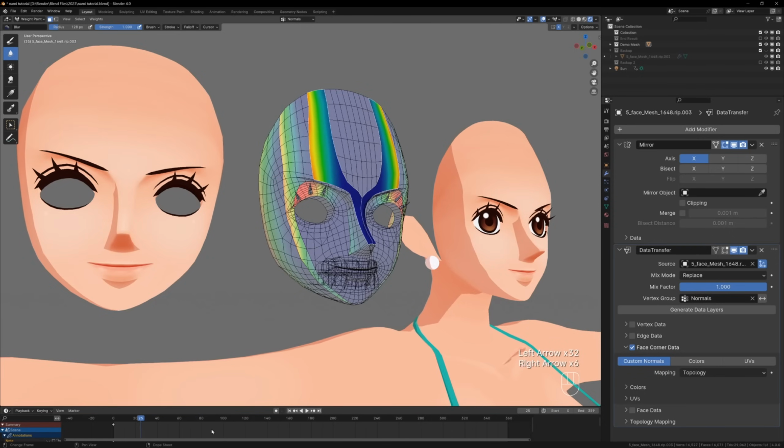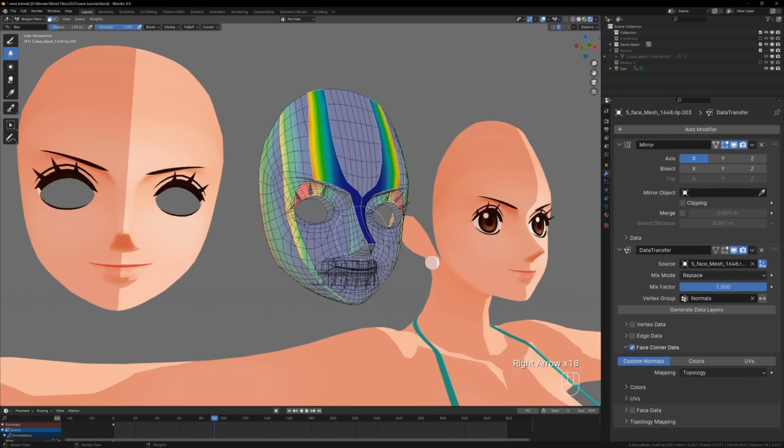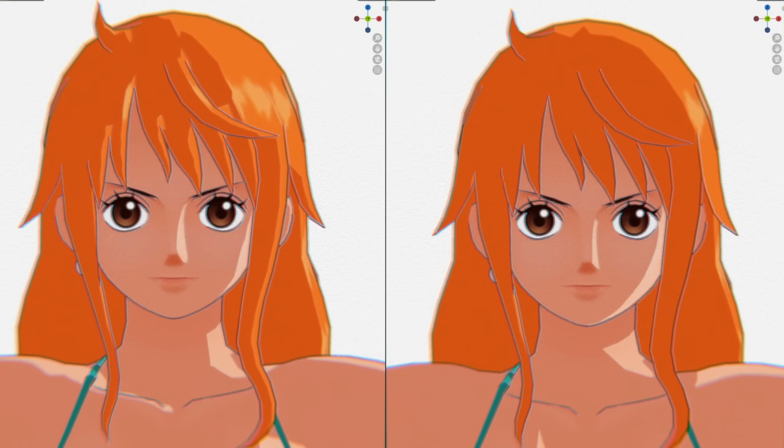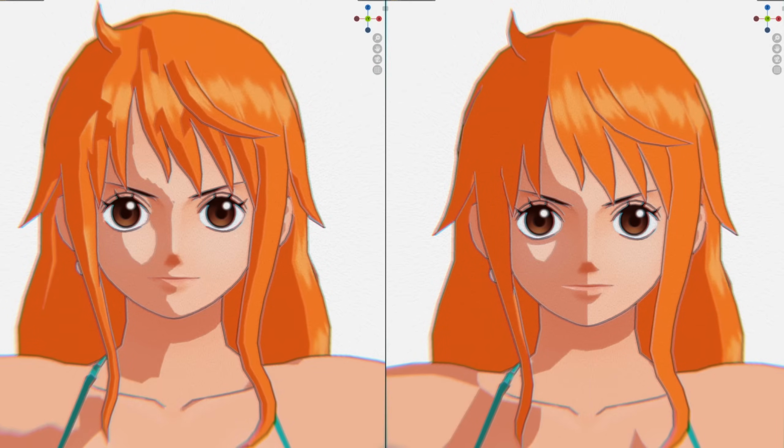Normal editing for anime and Toon characters is one of those painful processes that nobody likes, but hopefully this more procedural method of editing normals will make the process more simple. It's a defined set of rules and guidelines, and if you follow them, you should end up with some nice Toon shading. Anyway, I hope you enjoyed, and thanks for watching.